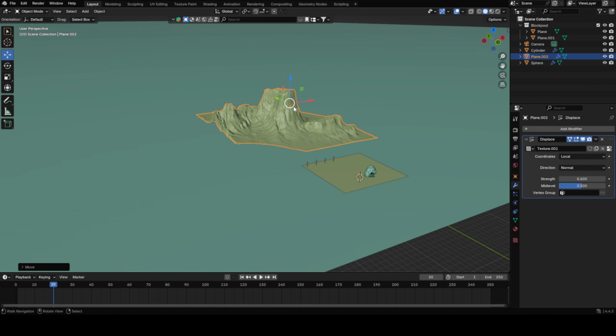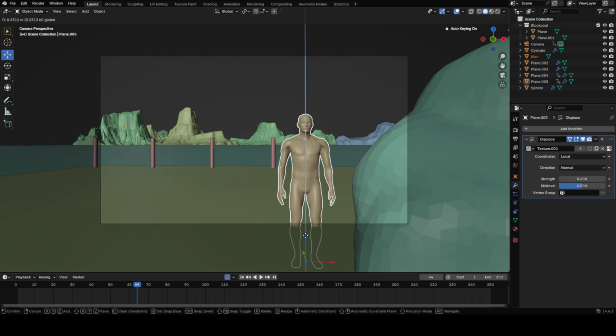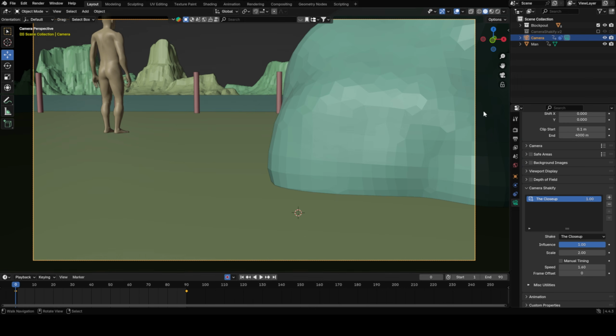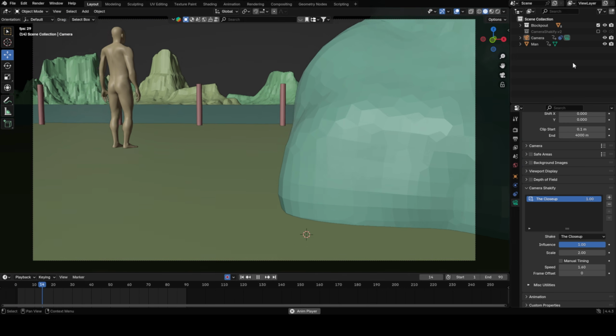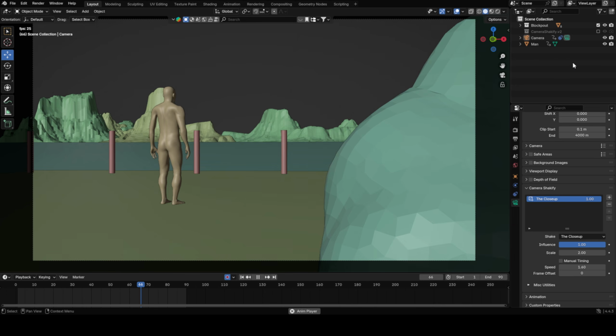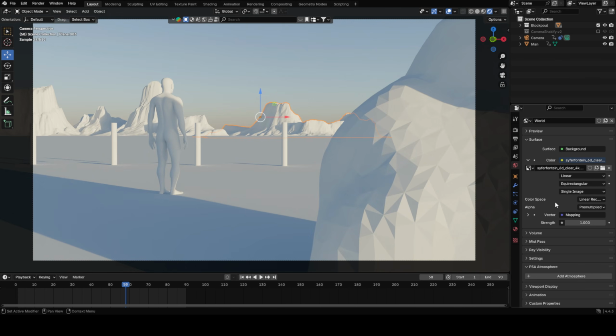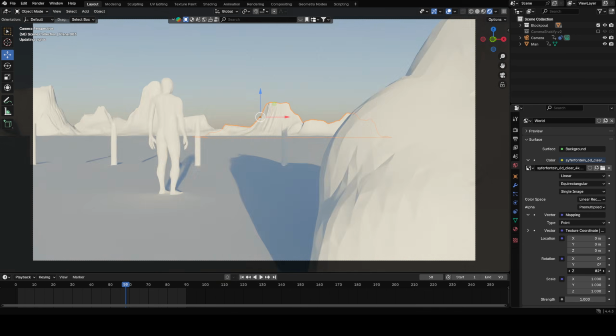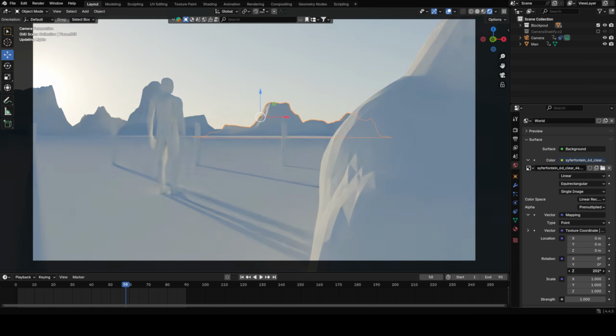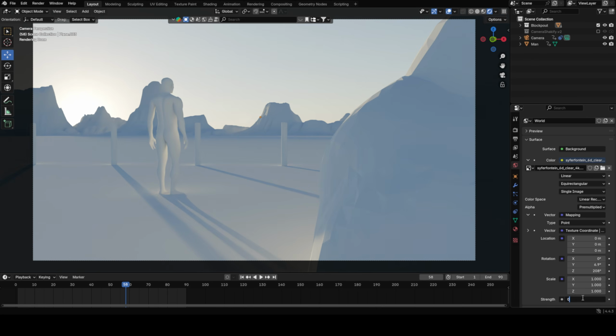For the first mountains, I just used a height map and a displacement modifier. Right after that, I worked on the camera animation. I just used Camera Shakify and played a bit with the settings until I was happy. I always like to start early with the lighting, so I imported an HDRI that matches the environment. I rotated it and adjusted the strength until it looked good.